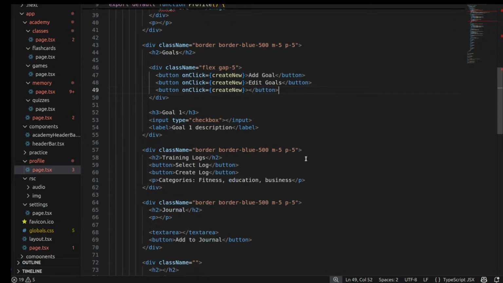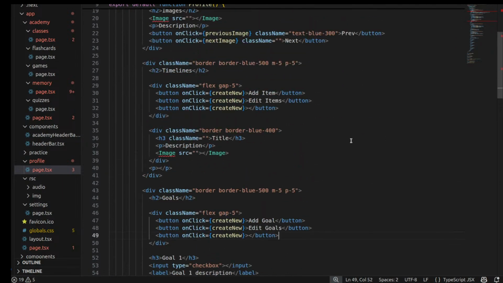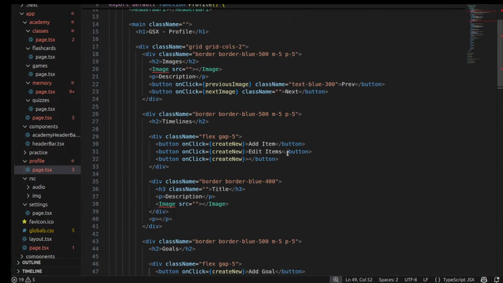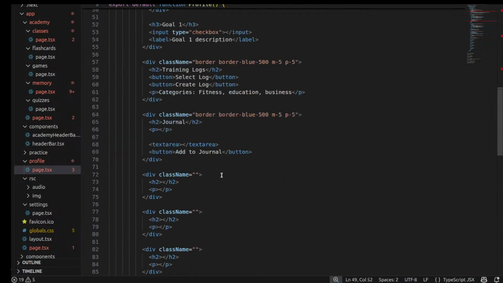Let's see. Right now I'm just kind of getting some practice in. I can optimize it once I get the hang for how everything is. Add goals, edit goals.